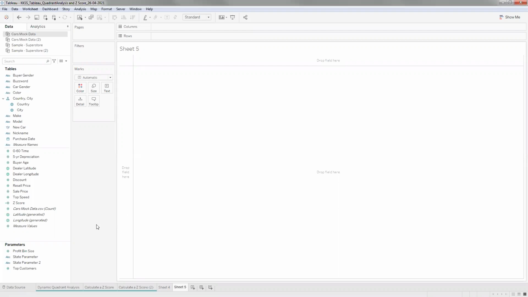In Tableau, normally we don't have any function to get the z-score value. We have to create a roundabout calculation to get it, but it's a slightly simple approach itself. We'll see how to get that.